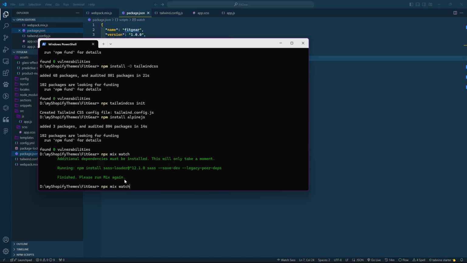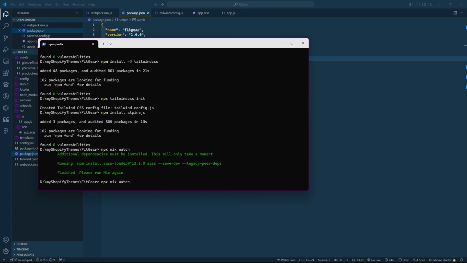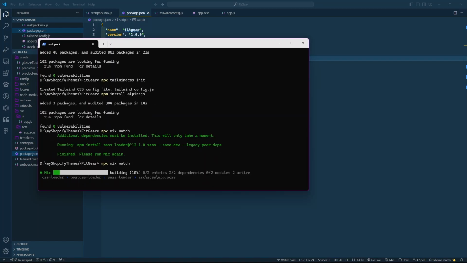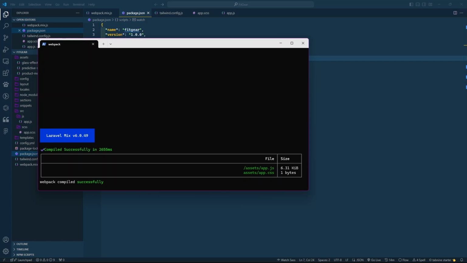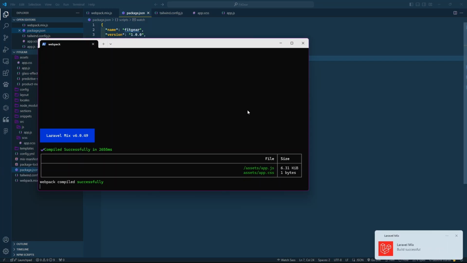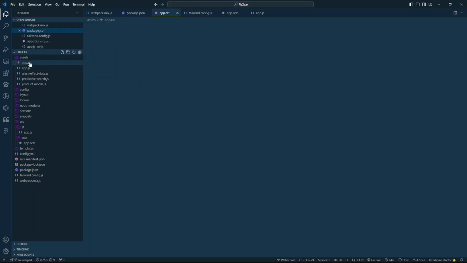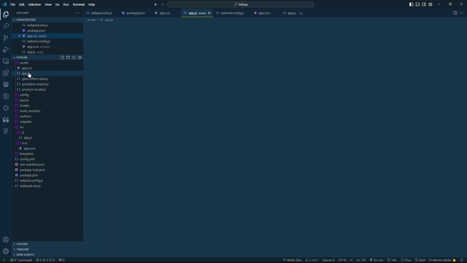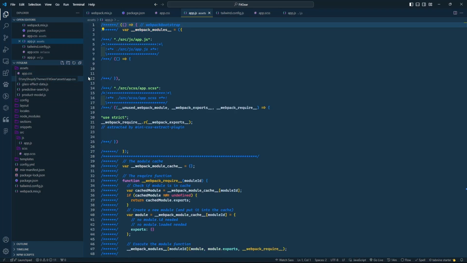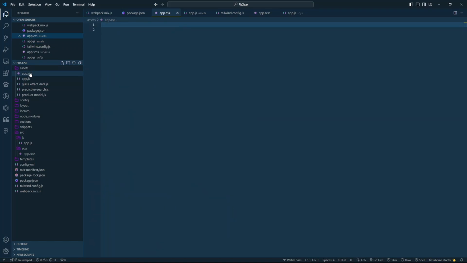So let's press enter. Let's run this command again and see what the result will be. The first time it will take some time to generate files. Now you can see the two files are created here, app.css and app.js. Currently the CSS file is empty.